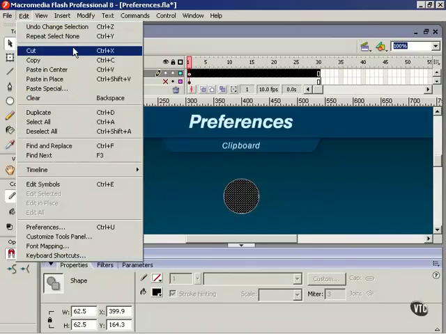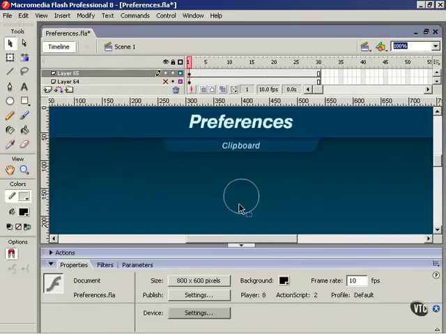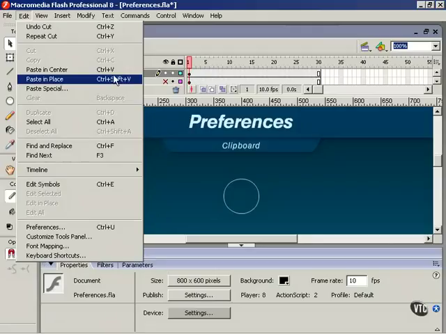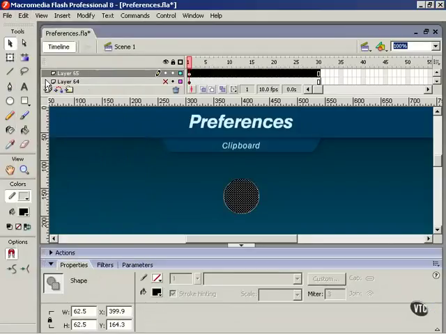You can also cut artwork, and that removes the original. Then you can use one of the flavors of paste to bring it back in. And notice that most of these have associated keyboard shortcuts as well. But you're not limited to pasting objects just within Flash. You can also paste objects to other applications and vice versa.